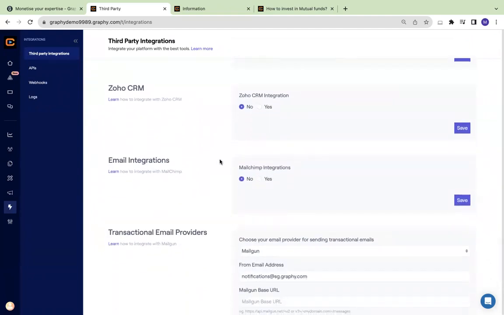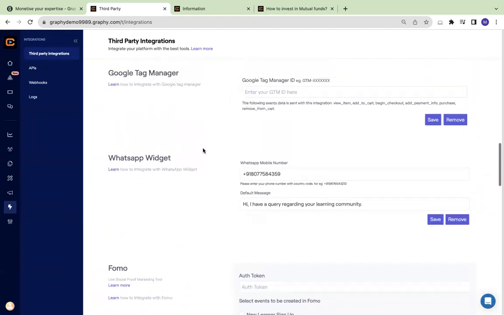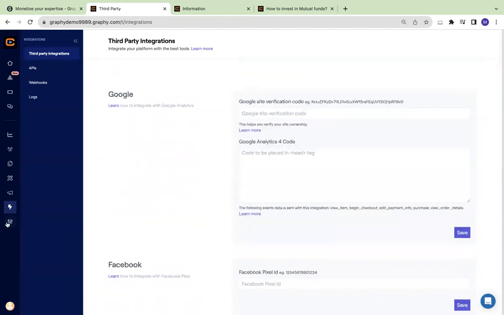We have integration with Zoho. For email marketing, we have as of now direct integration with MailChimp. But as I mentioned, we are already coming up with an internal email funneling system, email funnels, wherein you will be able to trigger emails from here itself.